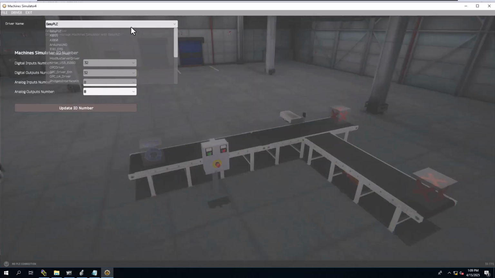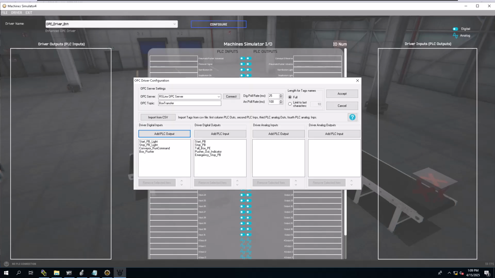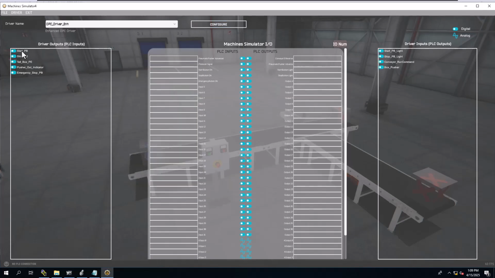Well, what I'll do is go ahead and make it anyway. We'll do this again. I'll pause it real quick so you don't have to sit through it. Actually, it's already there. Let's keep it. Start push button on, stop push button on, pusher indicator, tall box photo eye, the emergency stop, the push button start light, box pusher, and then the conveyor run.